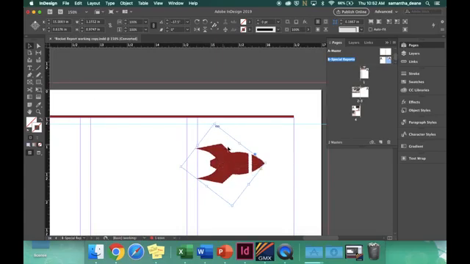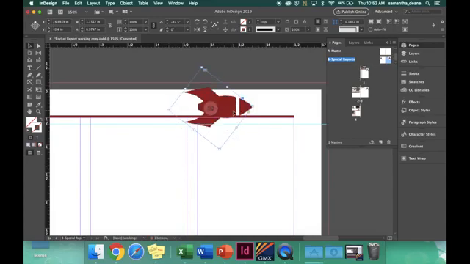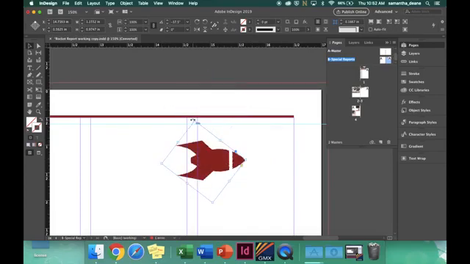Okay, and now we can move that up. You can see it's parallel there. Okay, so move that back down, maybe move it a little bit more. And you can do that at any corner. There we go.